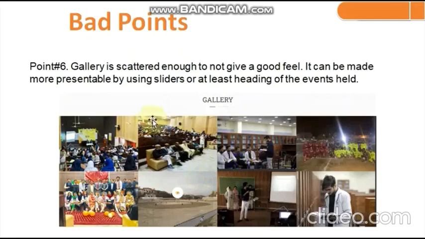Lastly, the gallery part was really scattered, and it can be made more attractive and usable if a slider is used in the gallery, and also if the pictures are mentioned with a label up or down to show what type of events were held when these pictures were taken. So a scattered gallery is a negative point in my point of view.